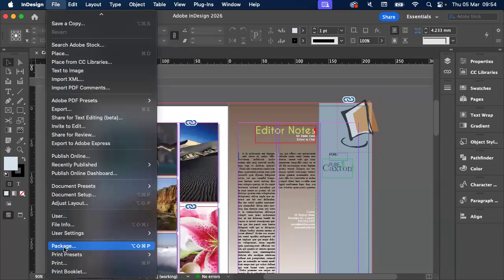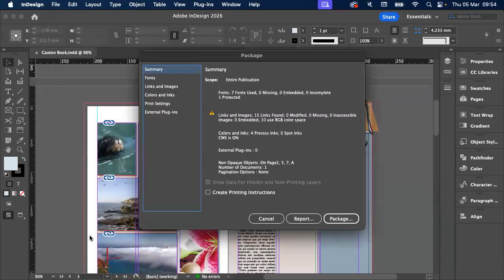So File menu, Package. You're then going to get a little box. It does not matter where you are in the document because this is going to concern the entire file. In here, it's going to give you some information. It's going to say how many fonts you've used. It's going to indicate if you've got any missing images.